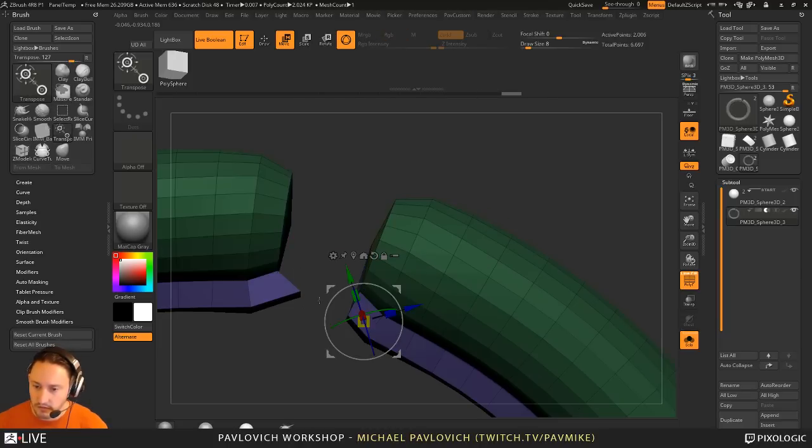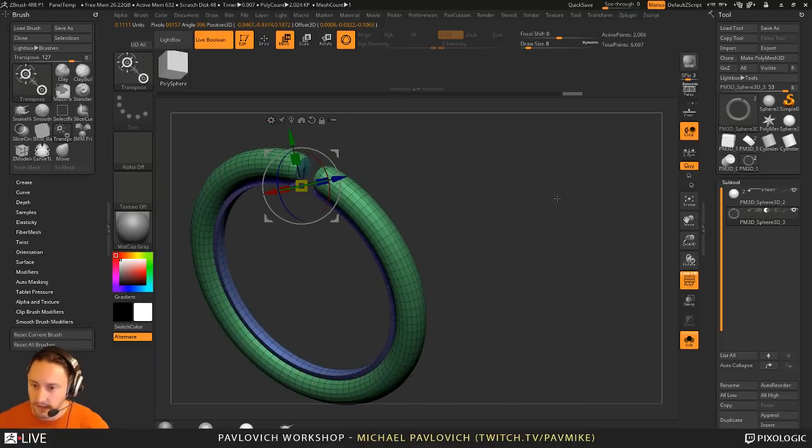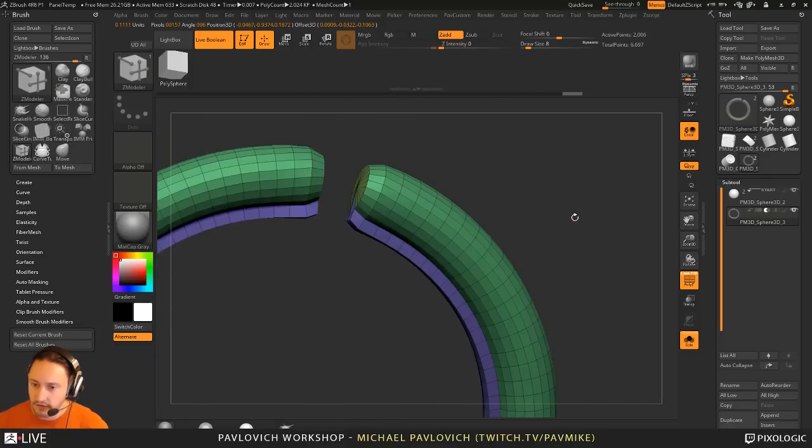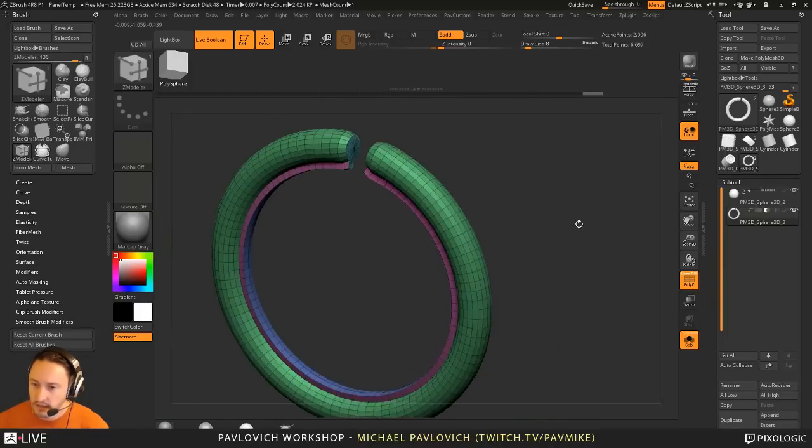So Control Alt. And then I can hold down Alt and pop that right to the middle. So now that'll be a little bit better here. So let's go ahead and do another group by normals, because I know when I go to ZRemesh this, I want these polygroups to be somewhat good.